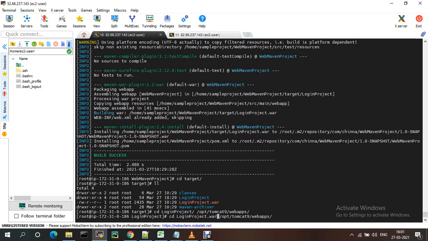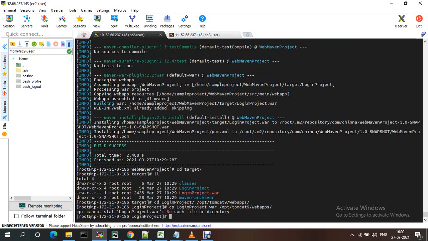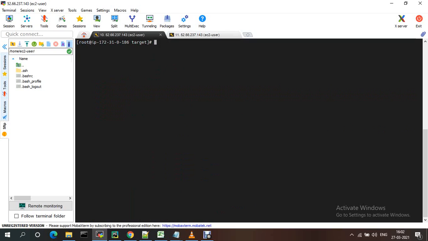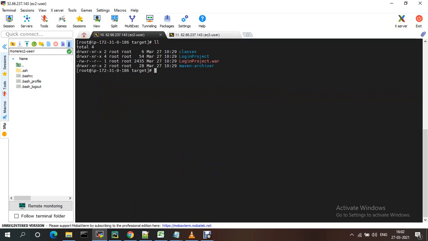login project.war. Okay, it's not cd, we need to copy. It's my mistake only, sorry. cp, let me clear. This is the war file, login project war. I just move it to the destination Tomcat webapps.